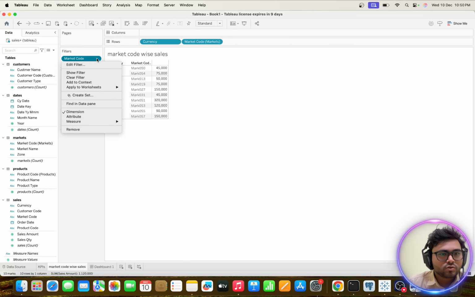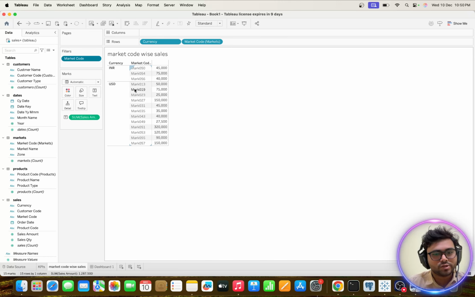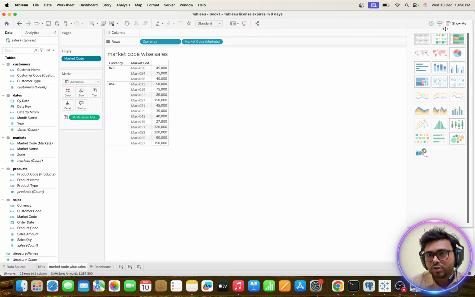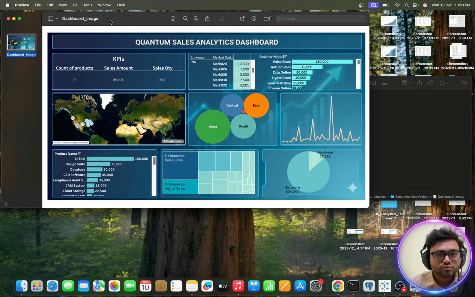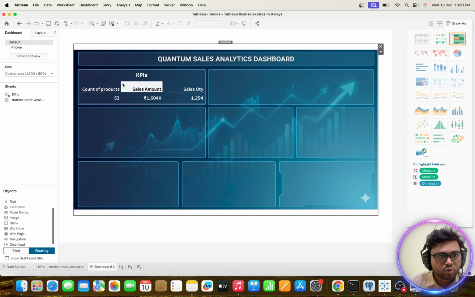Also if you want to change this filter, once again I will go and edit filter. Let's say you want to see top 15 market code, you can click and apply. So you can change your filter. All right, and also let me change this to table. So this tabular format is fine. See, in this format we have designed it, right? Cool. And then I can come to dashboard.